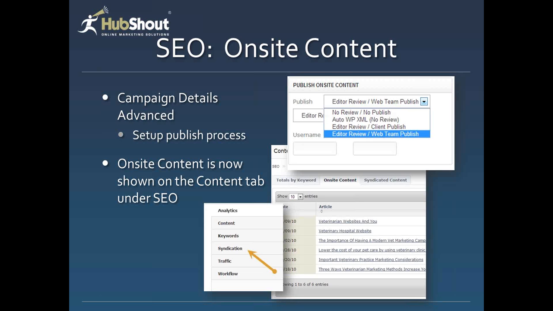All right, the next option is an editor review and the client publish, and the third one is editor review and web team publish. So what that means is that basically there's a review state, and then it gets routed to the client to publish, or the editor reviews, and then the web team publishes. So those are the 4 options that you have.